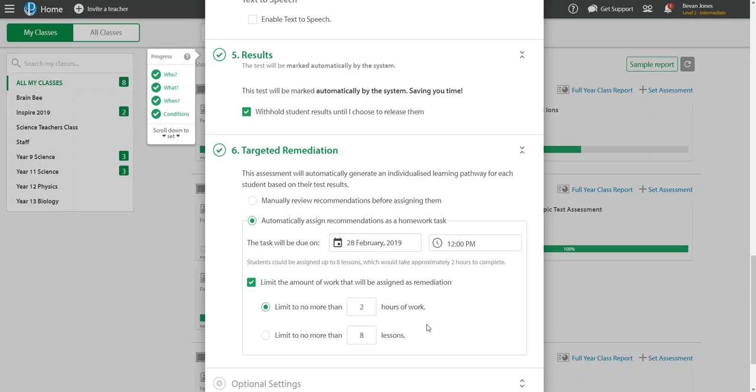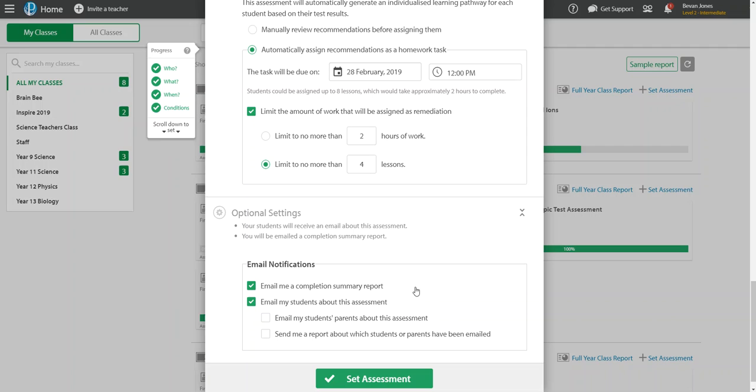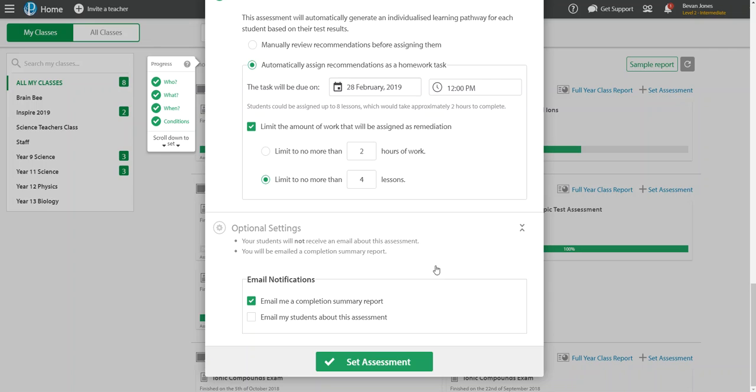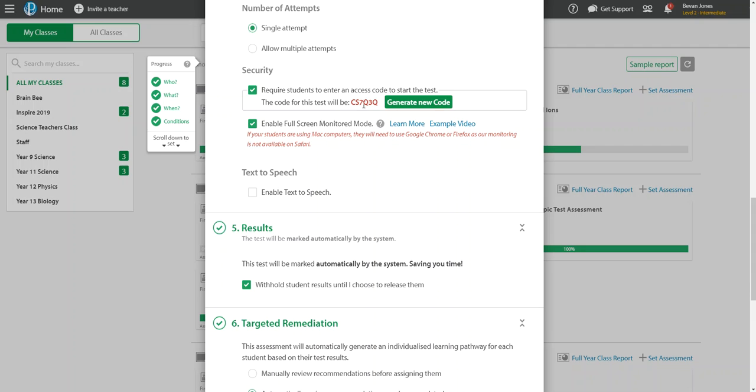The lessons in the assessment are linked to a maximum of 8 lessons. If you don't want students to get that much extra work at the end of the assessment, if they do poorly, you can limit that down, and it will target their weakest areas in comparison to other members of the class. The other thing you may want to do is remove the student email about the assessment. When you set this, it will appear in their student dashboard, their student zone, but they won't be able to access it until they get that code off their teacher.